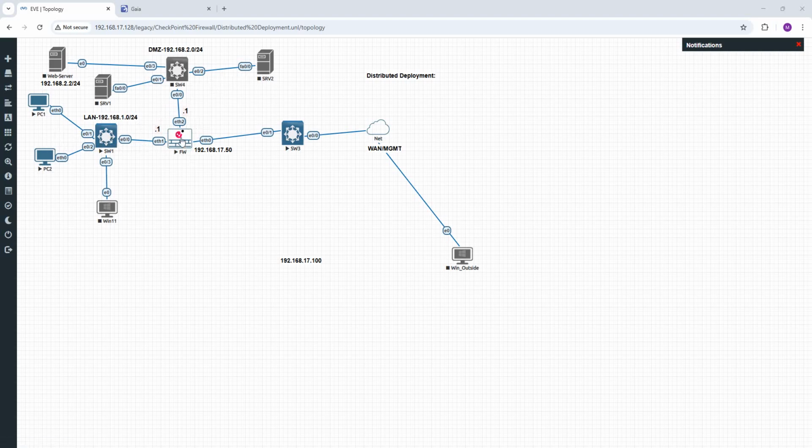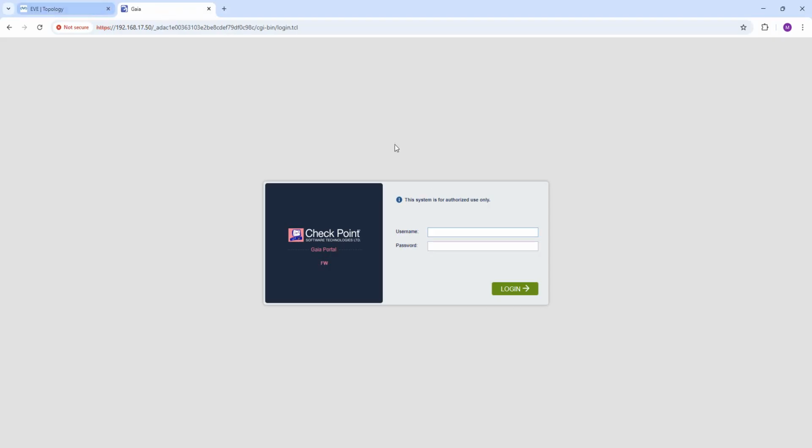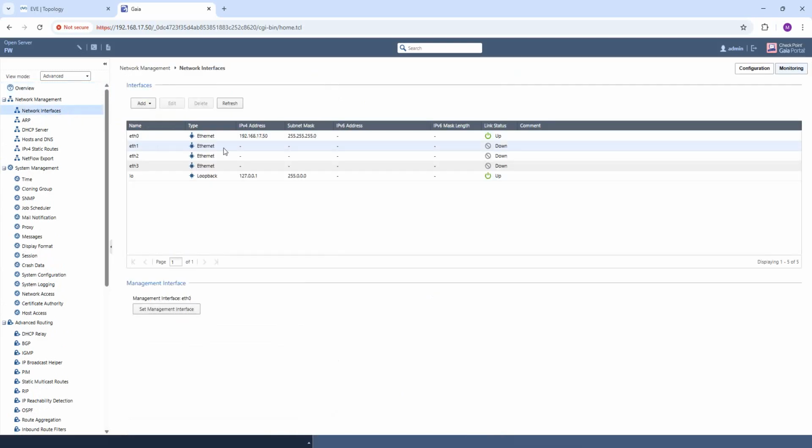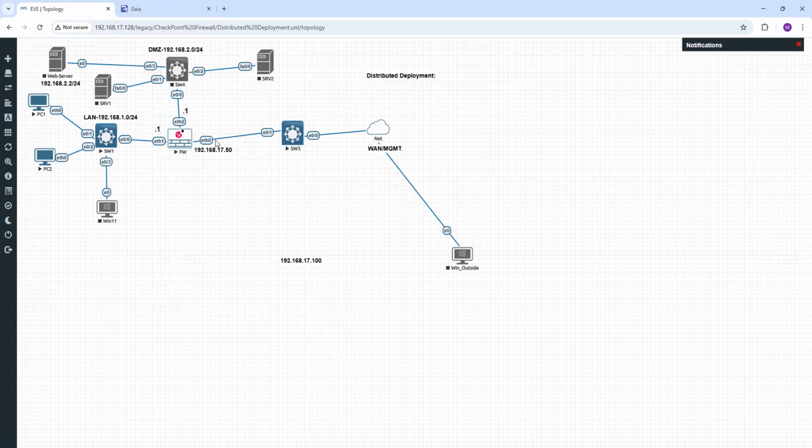In that one, we will first access this firewall. If you see, this is a Gaia portal. Already you know. If you don't know, try to watch our video, where we already discussed what is Gaia portal and all that detail. So here, this is a Gaia portal. I log in here. After that, I am going to assign the IP address. If I go inside, I have here the IP 17.50, whatever IP I have.